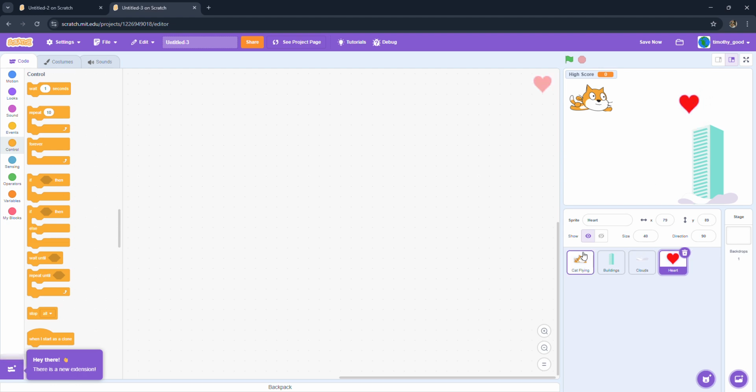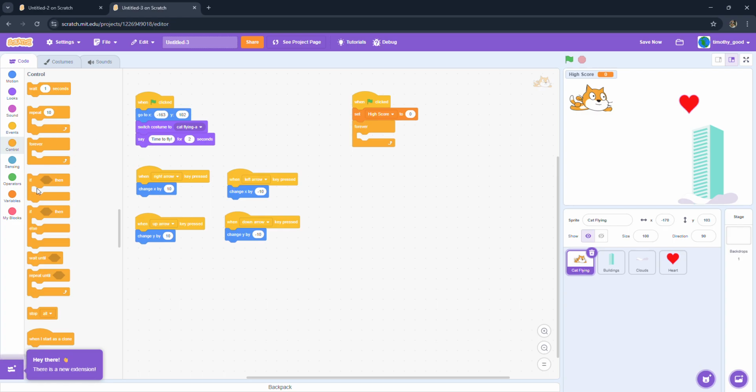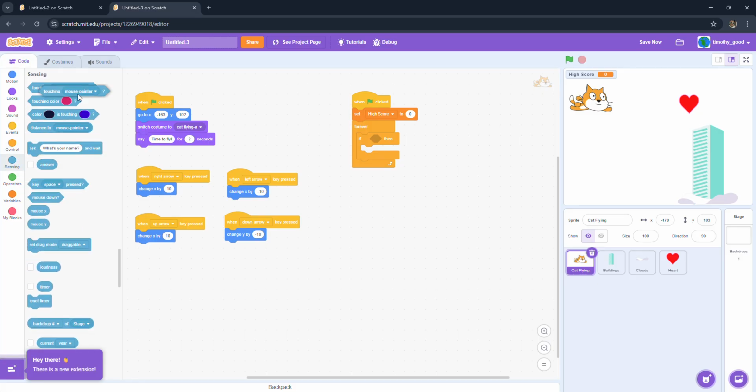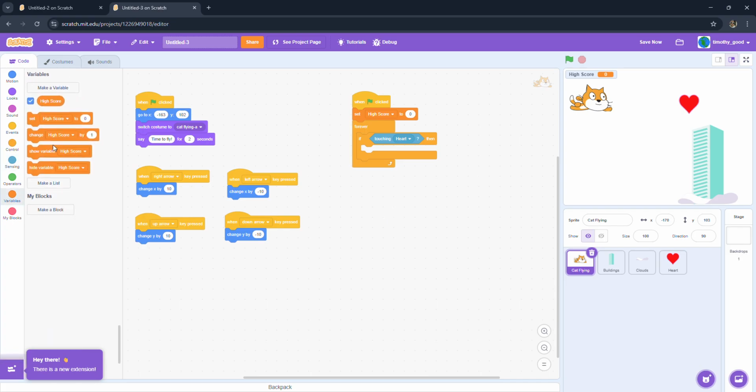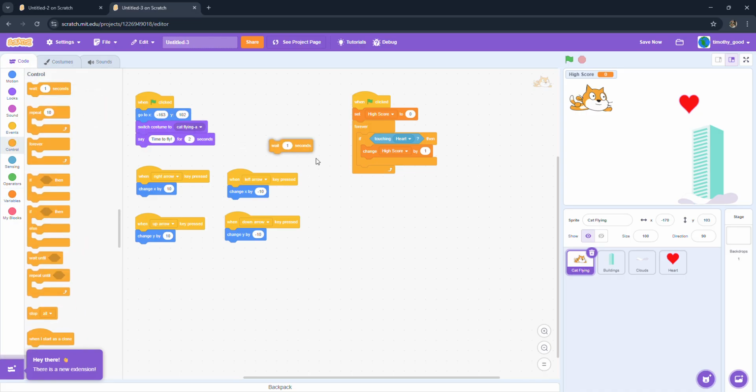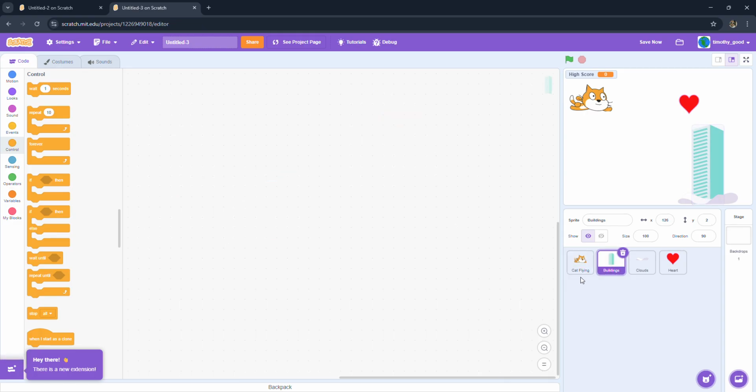So now let's add an if block. If touching the heart, then what we want it to do. Let's make it change high score by 1 and wait 1 second. And now we have the score. So now let's code the buildings.